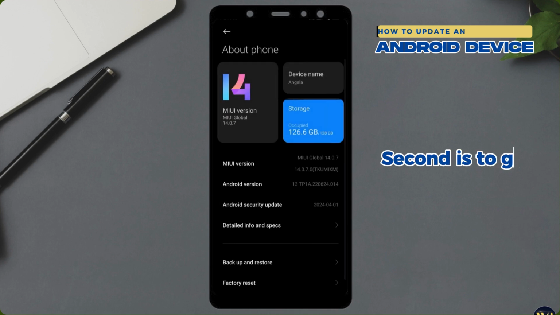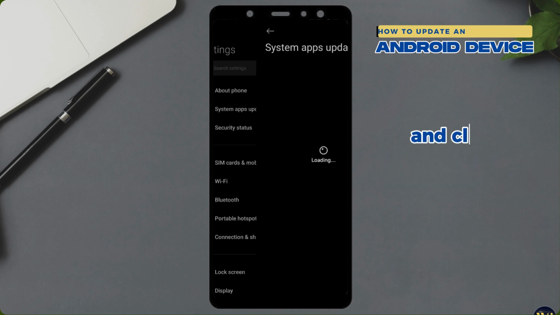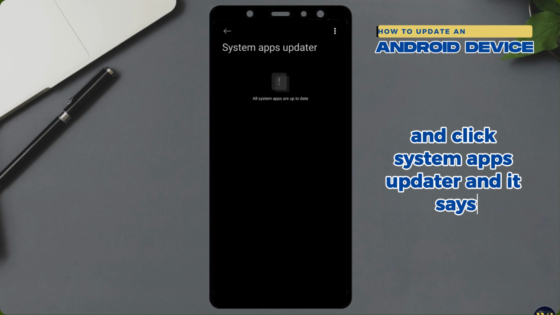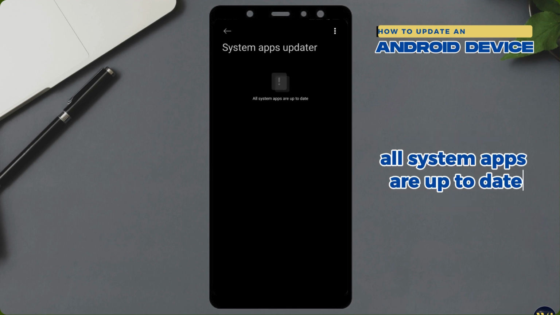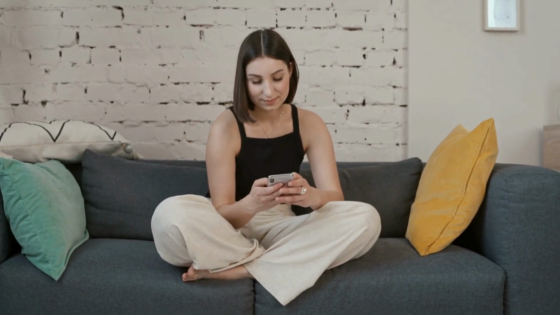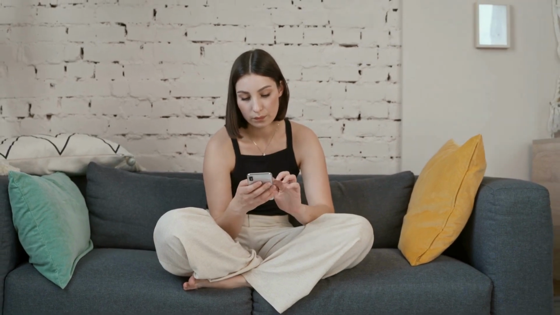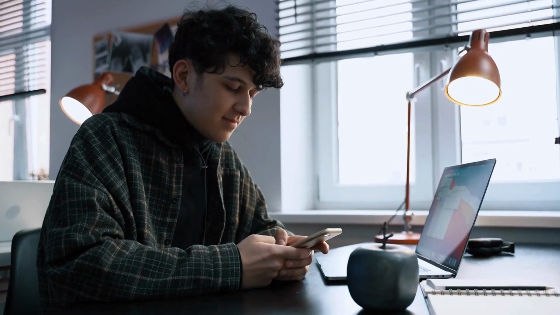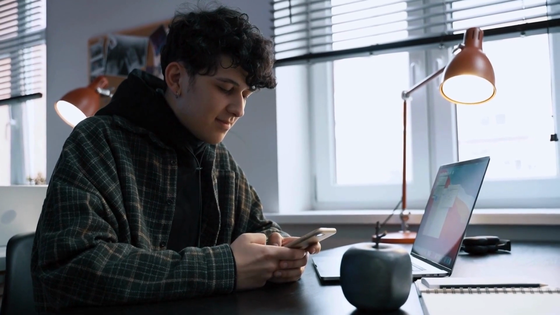2. Second is to go back to Settings and click System Apps Updater, and it says all system apps are up to date. You will know if your phone is not updated because they will notify you, or if you are going to click the options provided above, there will be other options that will appear.